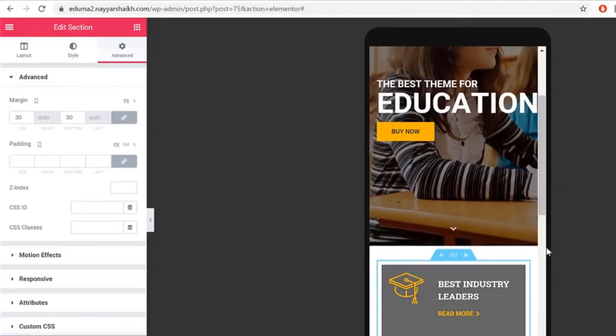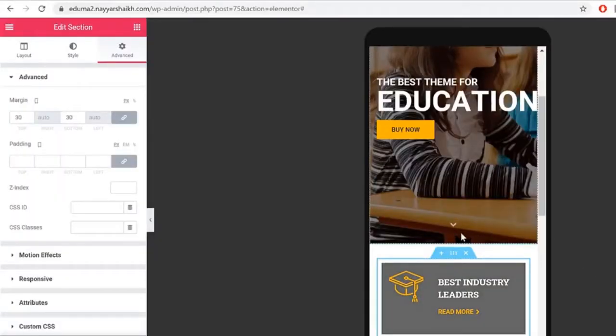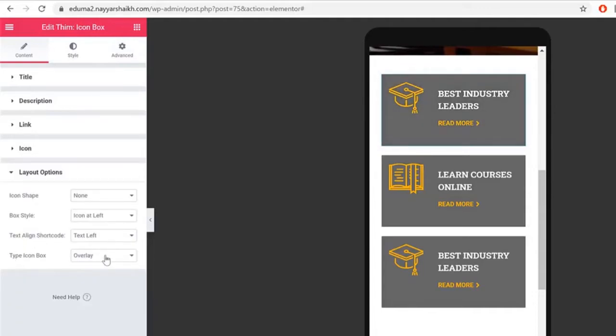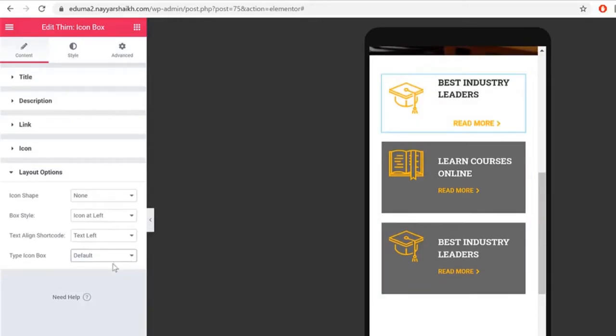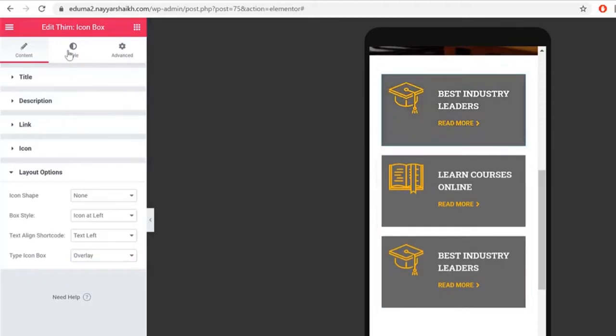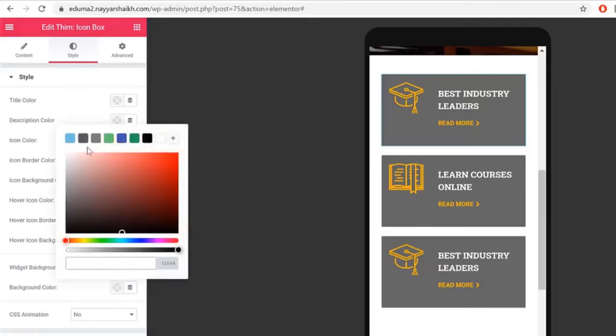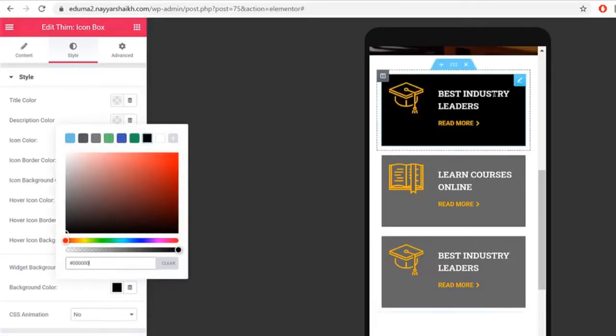Now in mobile phone, we don't want this overlay option. It doesn't look that great, so we can change that. To change this, we can click on this icon box and go to the layout option, and instead of this overlay, we can just set this to default. Okay, and this is how it will look. Or maybe even if you want, you can select overlay, but you can change the color. So you can go to style. Here it is, widget background. Select this background color and change this to any color you want. So if you want, you can change this to black color, and this will look so much better.